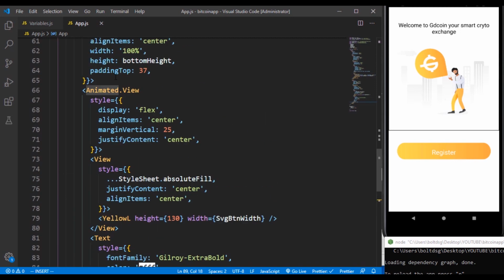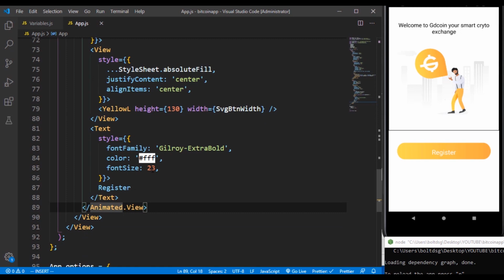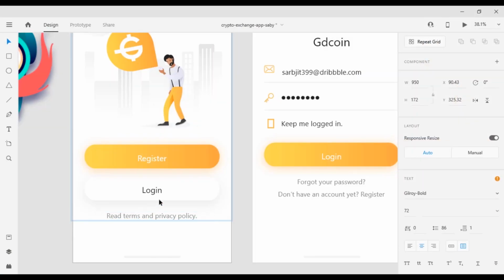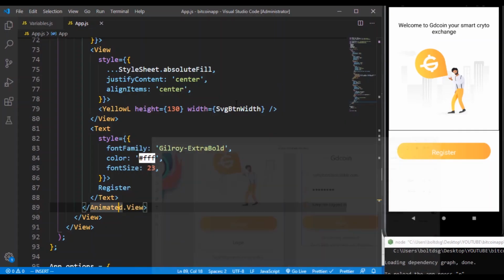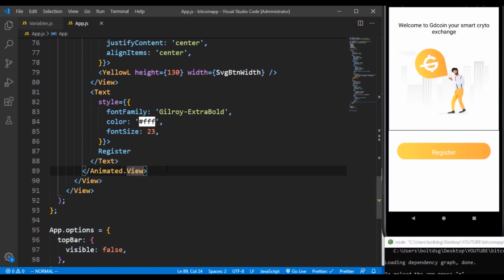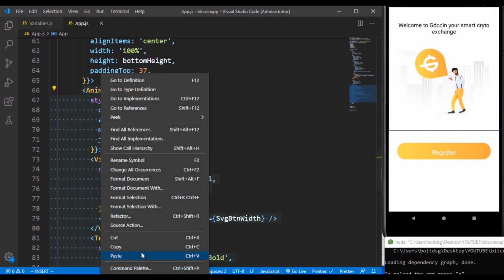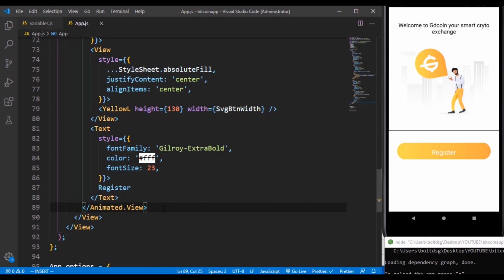So understand what's happening here. This view itself has all these things inside of it. So that's how we can make use of that. Lastly, we need to add also a view for the login for this one, and also a view for the read terms and condition. Beneath this animated view, we just need to copy exactly this same view that we did here. So I'm just going to copy exactly this and paste that.